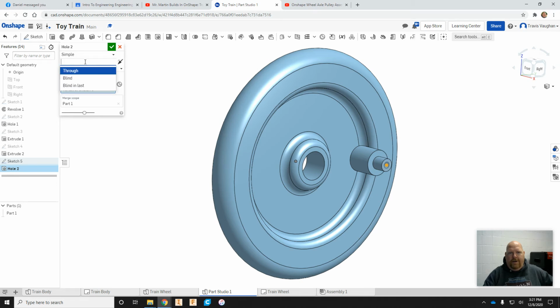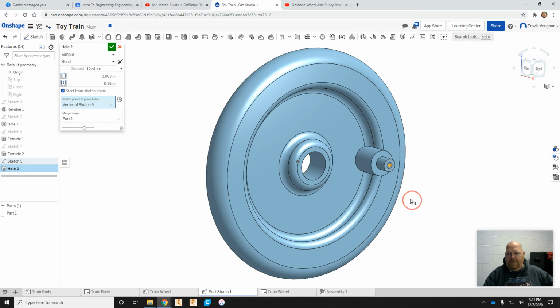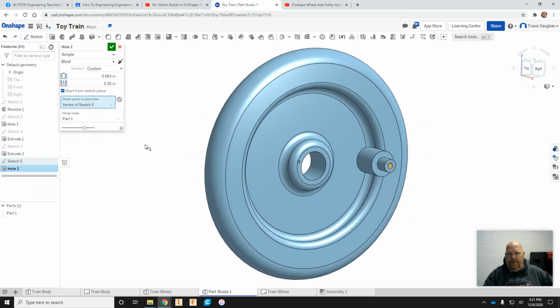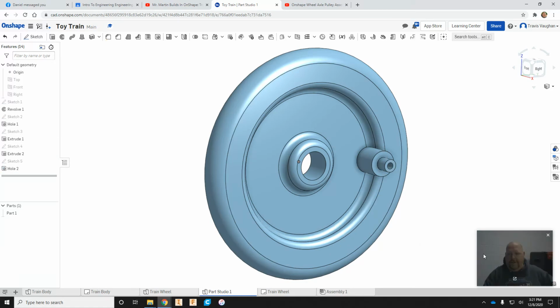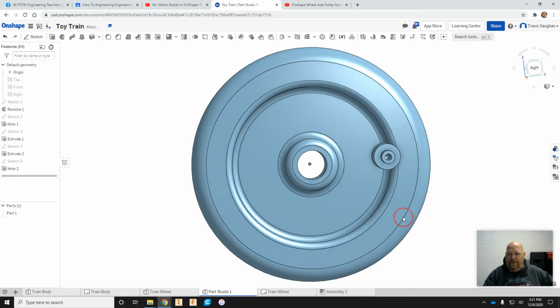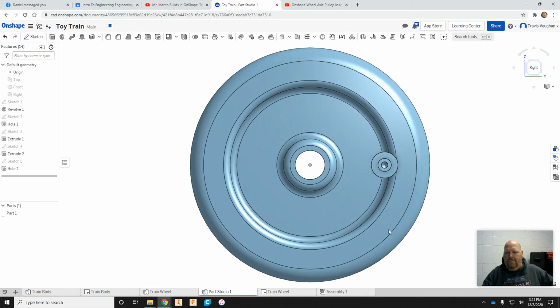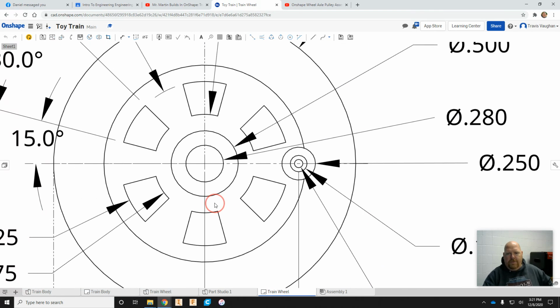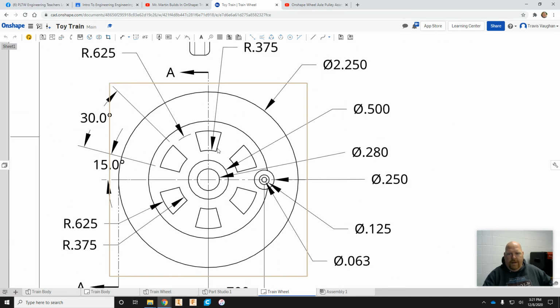We don't want to cut it all the way through. We want to cut it only 0.25 inches. So we're going to change through to blind. And then we're going to choose 0.25 inches. And now if you look, it goes down into the wheel, but it does not go through the wheel. We're going to hit Finish Sketch, and we are done with that part. And we've got this wheel almost complete. We've only got one more thing that we need to do, and that is we need to put our spokes in this wheel. All right, we've got 6 holes in the middle of this wheel.